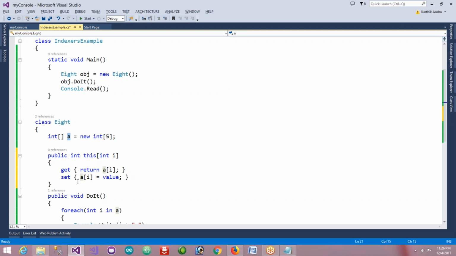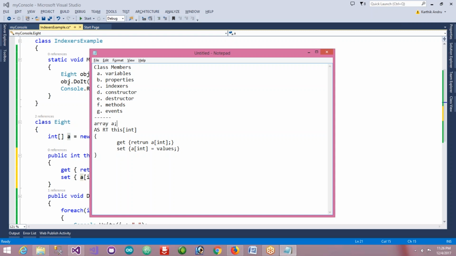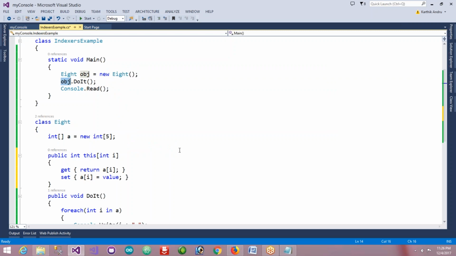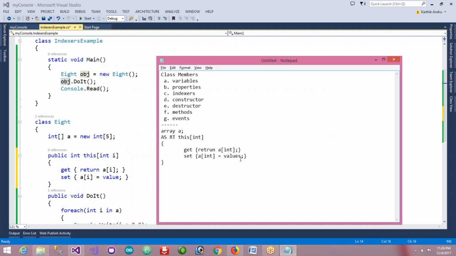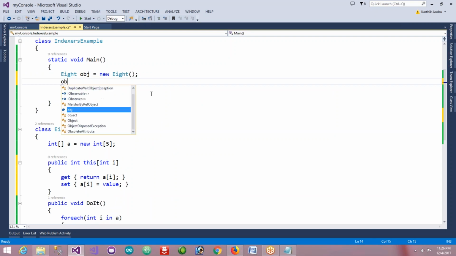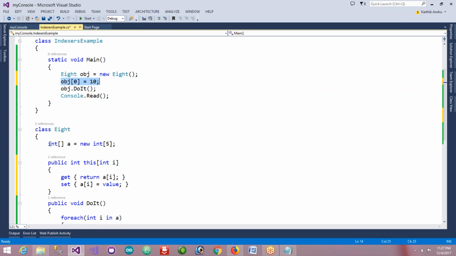Got it? But you need to remember here, if it is a property, we are calling it with the help of an object. But in case of an indexer, we are not calling it like a property. Directly we are calling with the object. This is object of 0 equal to 10. This is the way to initialize a value into the array by using the indexer.